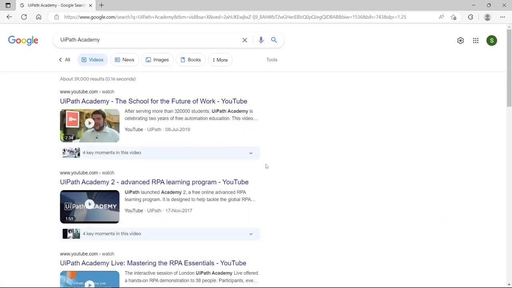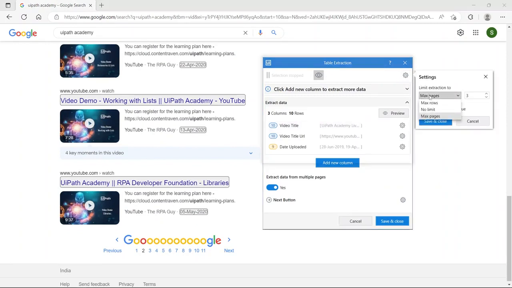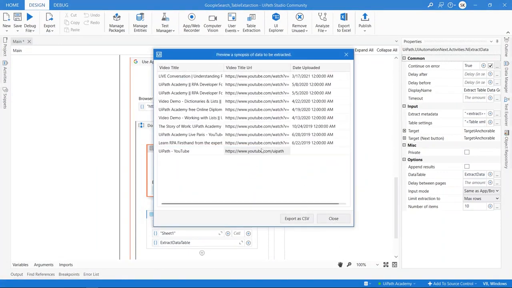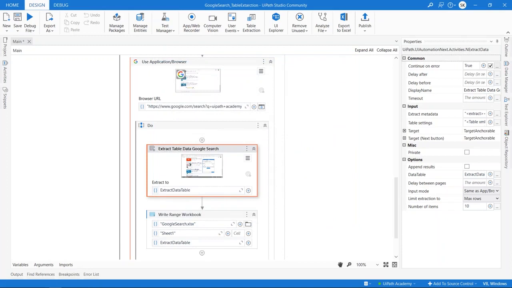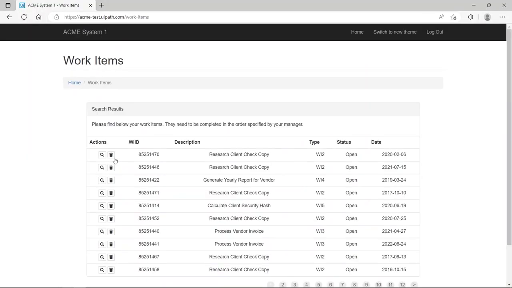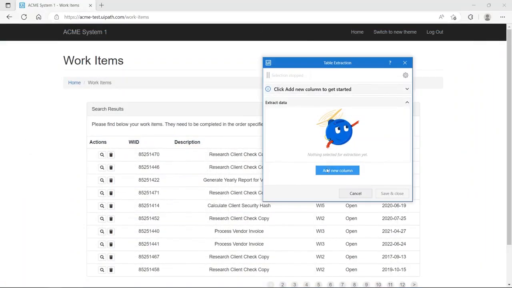Let's change the limit. We'll click the Setting option and change it to 10 rows. We can test our extraction for the current page that we're in by clicking the Test Extraction option. As a final step in this demo, let's look at how table extraction can extract data that's already in table format. To do this, let's log into our Acme website and access the Work Items page. Using table extraction, let's extract the data from here.